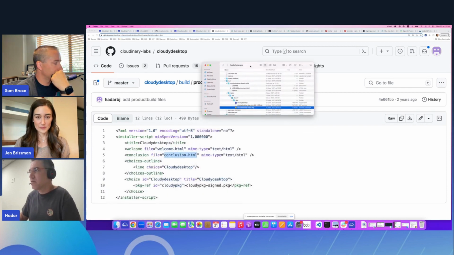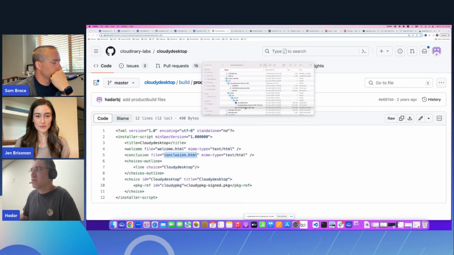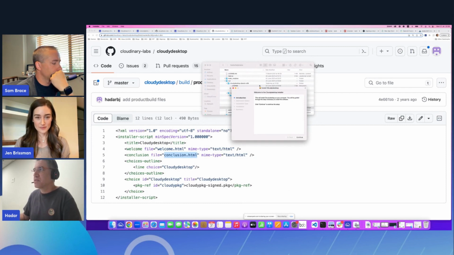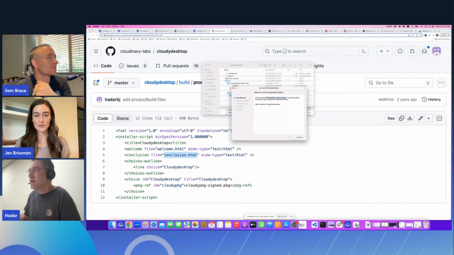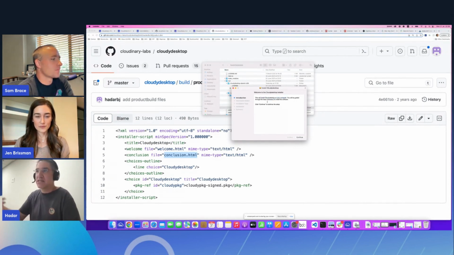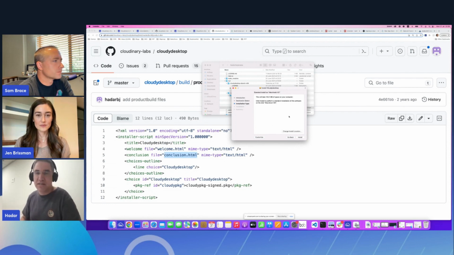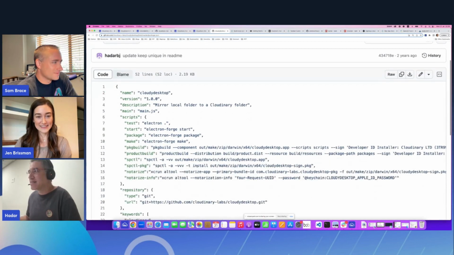So I have here the package. If I'm double clicking the package, you can see it starts the installation. Let's see if I can. Oh, this one you cannot reset. It starts the process, and here it says this will install the Cloudinary Desktop on your computer. So this text actually comes from the welcome HTML. And when I continue and end up with whatever it needs, at the end it will show me the summary.